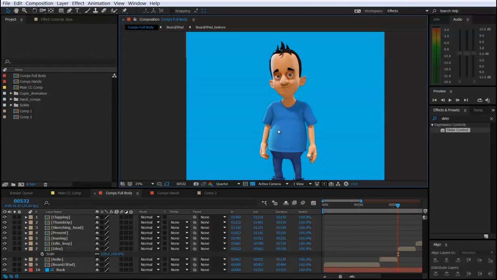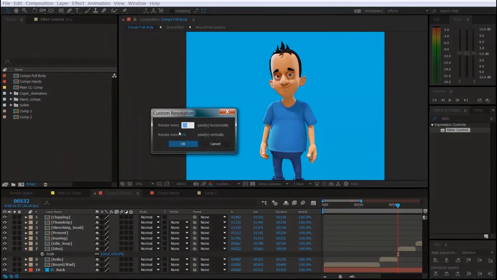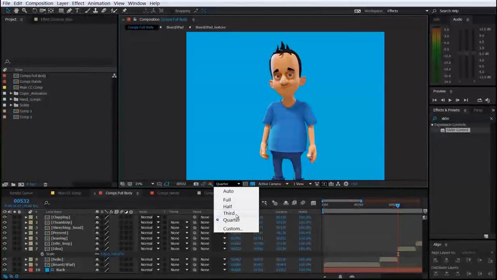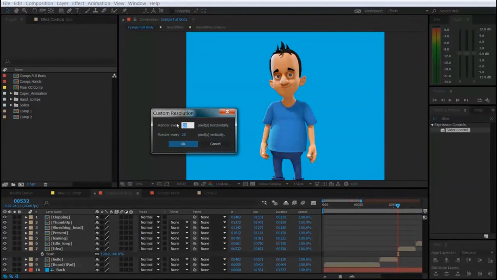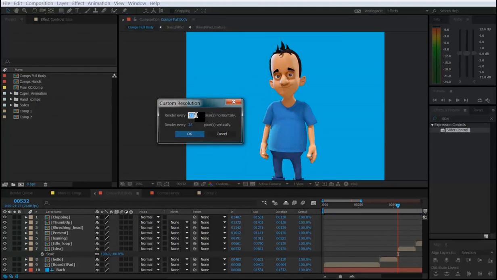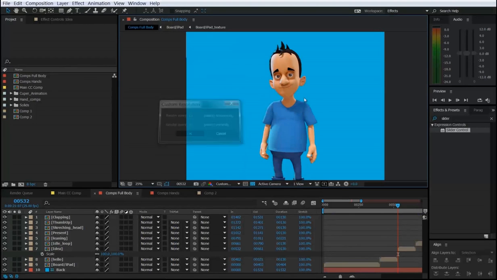But if you're working on a slower machine, you can go in here and go to custom, and set up the value that works best for you. So full resolution is 1, half 2, third 3, and quarter 4. So you can adjust it to whatever works best. You can just test it out and see what works faster for you. So if I put this, let's say, on 15 and 15.